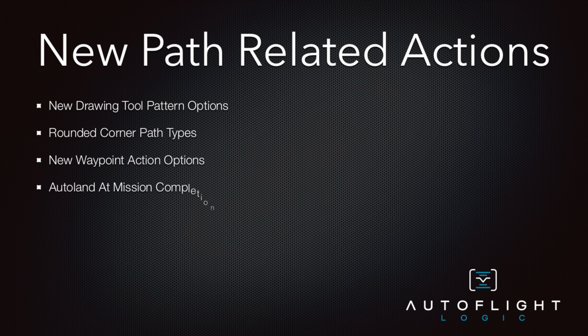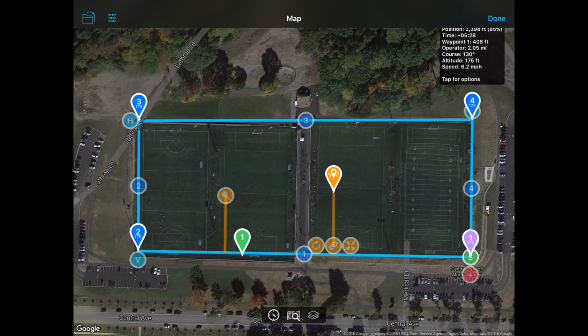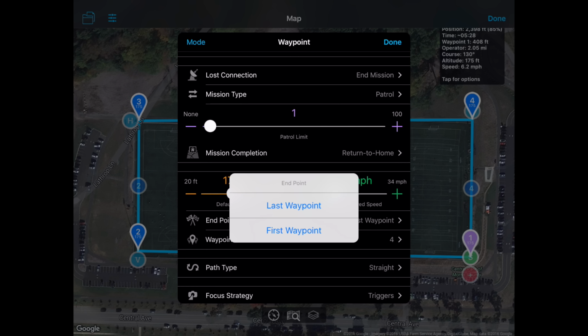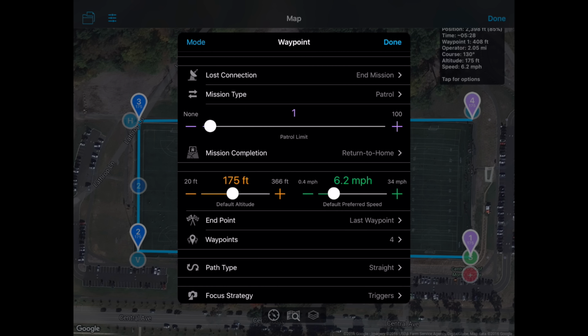Next, I'm going to show you an additional option that was requested by some of our users, and that was the ability to auto land at mission completion and have it end at a different location. So to demonstrate this a little bit better, I'm going to turn off the fact that the first waypoint is the last waypoint. So I'm going to go back to options. I'm going to set the endpoint back to the last waypoint.